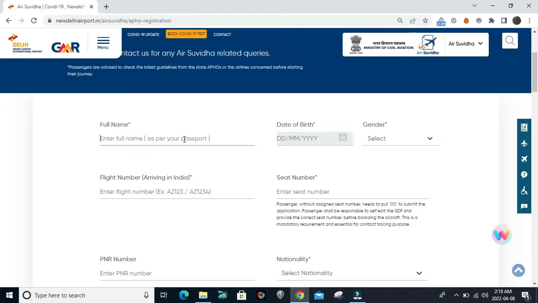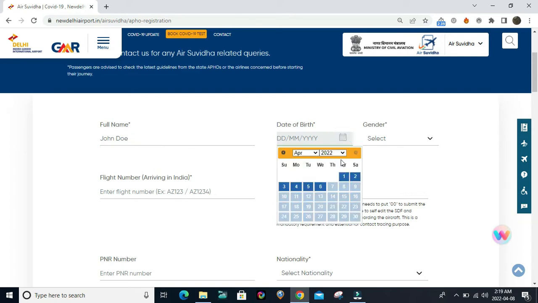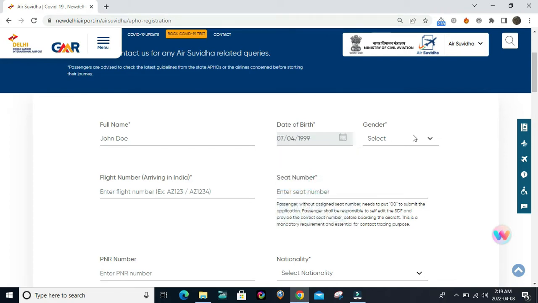We will just go through this form, and I will let you know where the form is tricky. Some people are really confused whether they should use the RT-PCR or the vaccine proof, so we will cover that aspect as well. So here, as you can see, is the full name. I'm just using test data. In the full name, I just put John Doe and some dummy data, date of birth, and flight number, arriving in India.